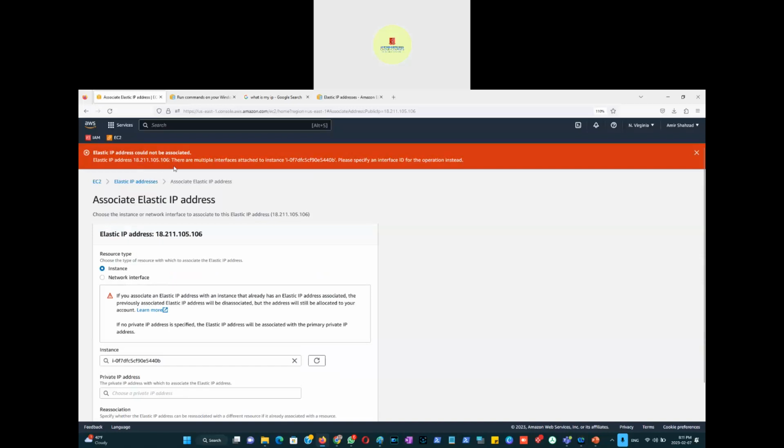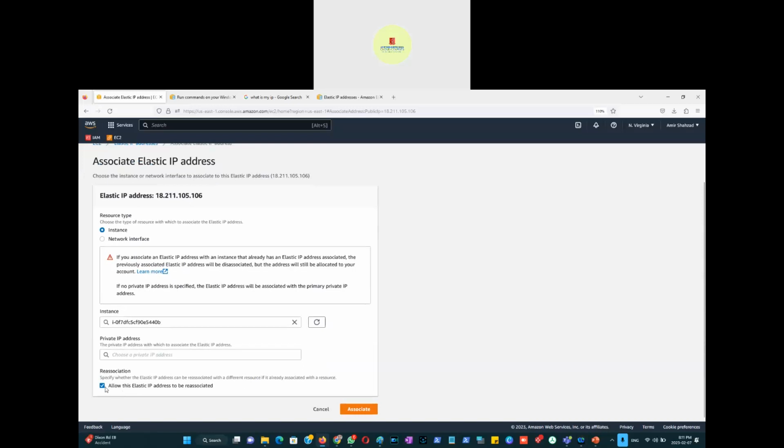It says no. There are multiple interfaces attached to the instance. Please specify an interface ID for the operation instead. Okay, so they are saying there's no way you can go by instance. And also, if there are two instances, you go for that. Last time we were able to do that when we added the second instance. Now, which interface card is this?